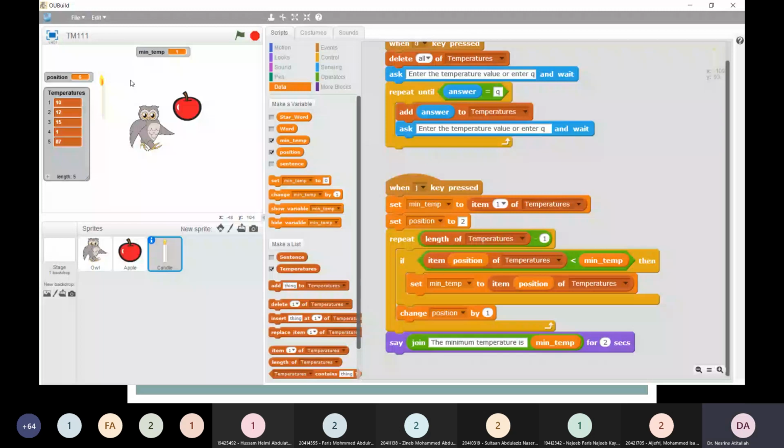So this is how we can see the minimum. Okay, I can use the maximum also. Make a variable, it is max. Set max to item 1 of temperature, duplicate. Okay, if item temperature, then do that.